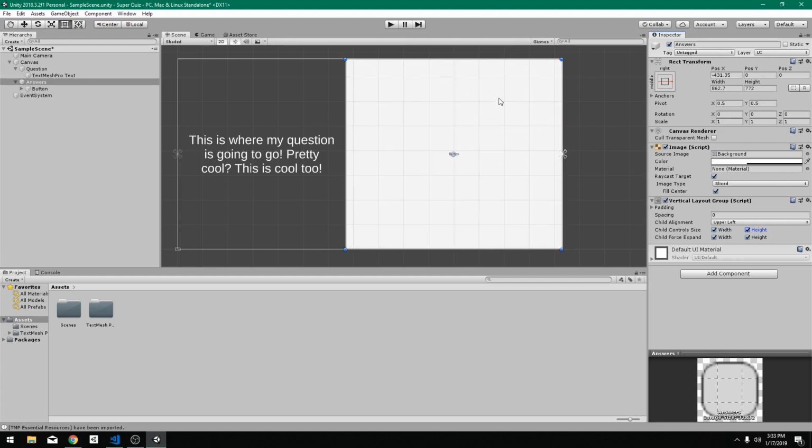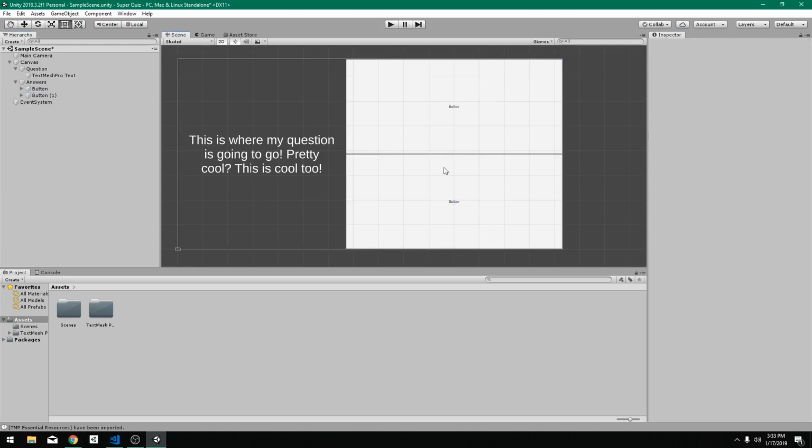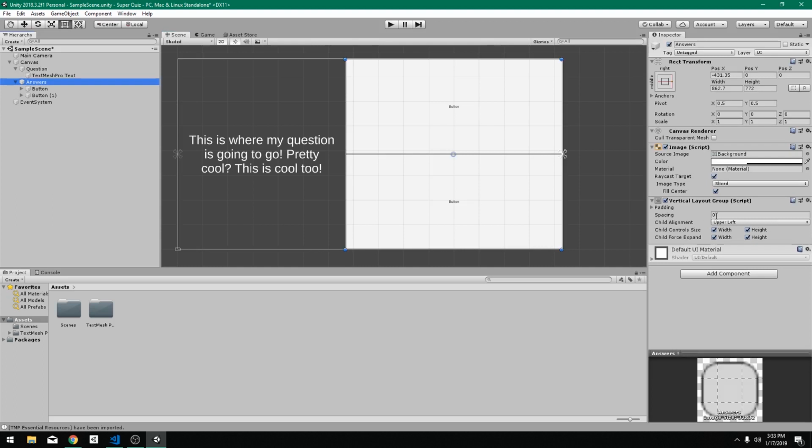height of the panel. Now, that doesn't really work if we have one option as an answer, but also one option doesn't work for a question in a quiz game. So we'll never have that issue. But if I were to duplicate the answer, now we have two. You see that we have two buttons, and they just divide the space evenly, which is exactly what we want.